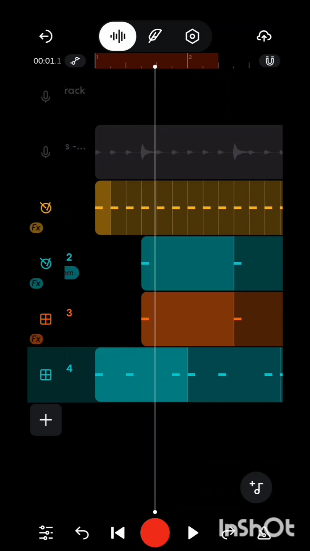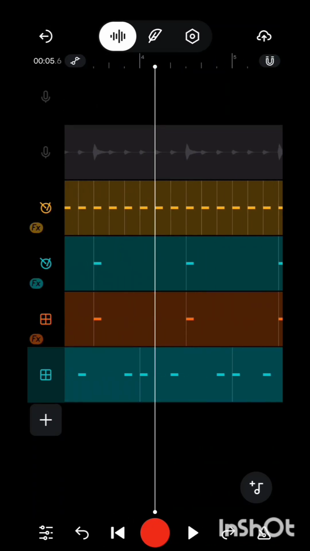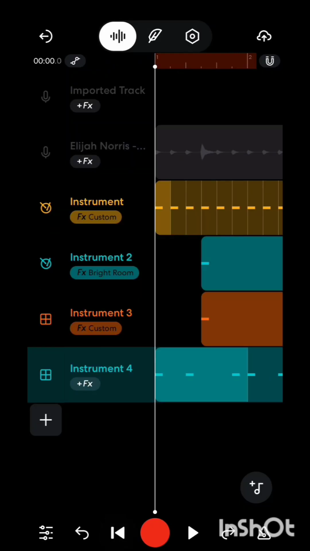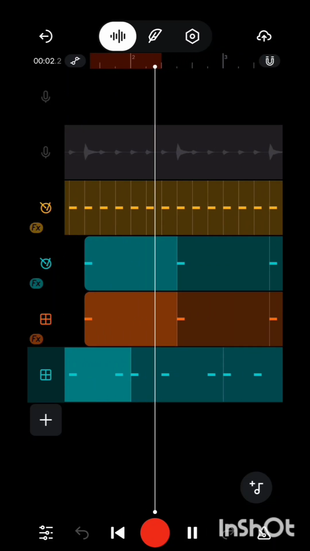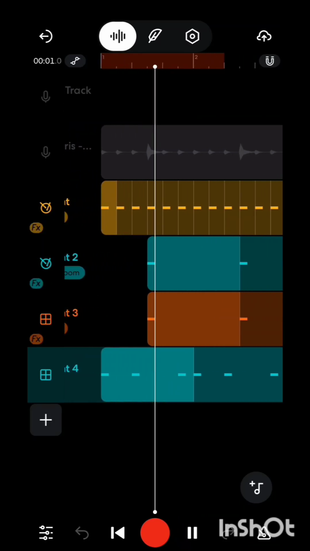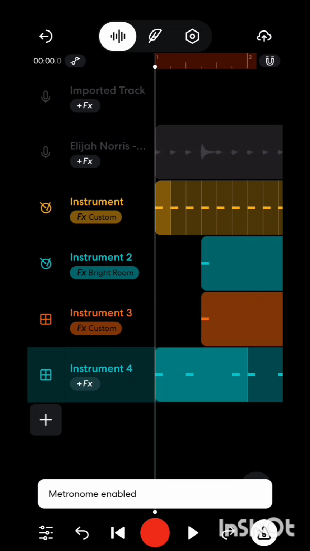So the button next to the red button will take you back to the beginning. See how I scroll all the way over, and I hit it, and it goes all the way back. You've got your undo buttons and your redo buttons. You've got your play button right next to the red button. So if you don't want to record, but you just want to play, you can hit the play button. The far right one on the bottom right corner is a metronome.